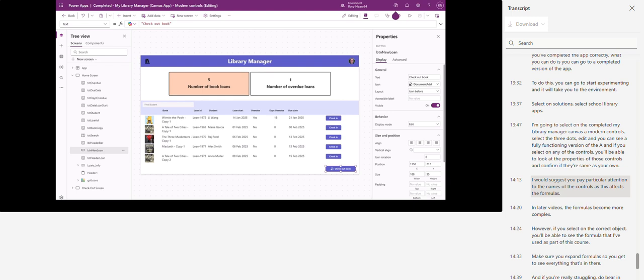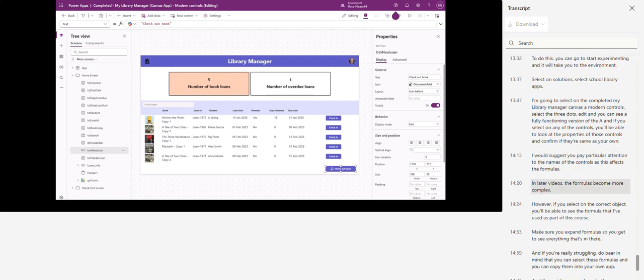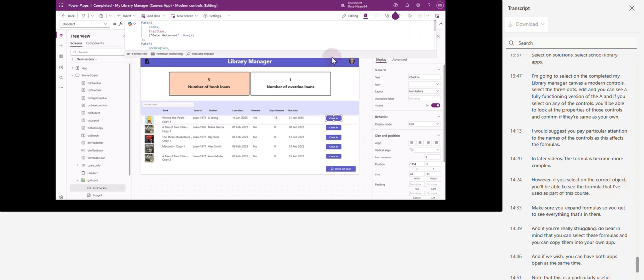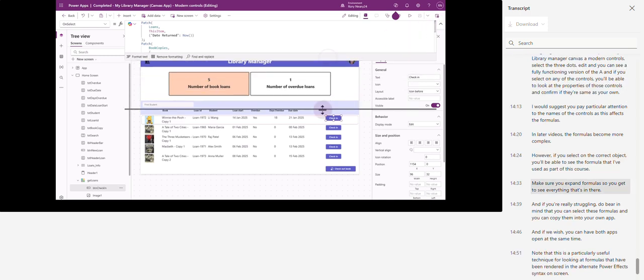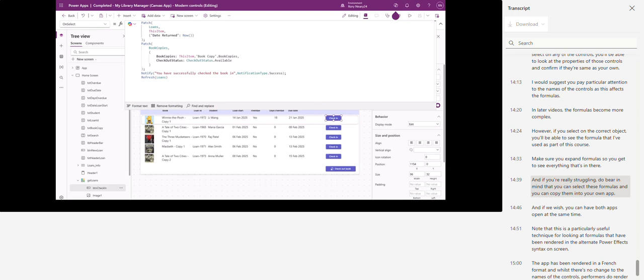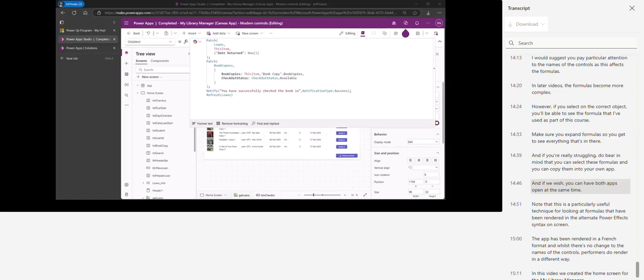And I would suggest you pay particular attention to the names of the controls as this affects the formulas. In later videos, the formulas become more complex. However, if you select on the correct object, you'll be able to see the formula that I've used as part of this course. Make sure you expand formulas so you get to see everything that's in there. And if you're really struggling, do bear in mind that you can select these formulas and you can copy them into your own app. And if you wish, you can have both apps open at the same time.